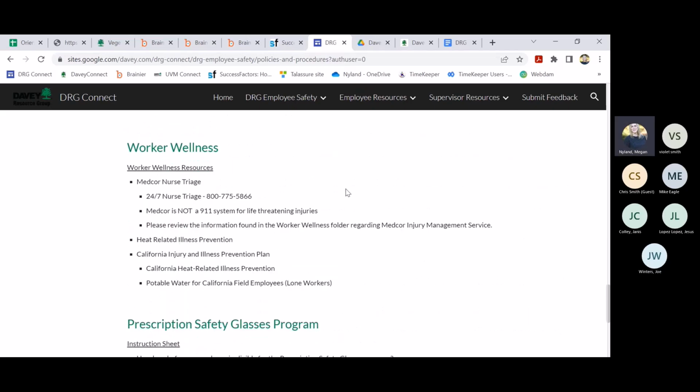Worker wellness program. So this worker wellness program or resource is an 800 phone number that's available to us 24/7 free of charge. And it reaches out to a nurse triage service. So if you have some type of injury or illness that you experience on the job, and it's one of those things, I'm not sure what I need to do about this, call them, explain what happened, what you're experiencing, and they will give you a recommendation.